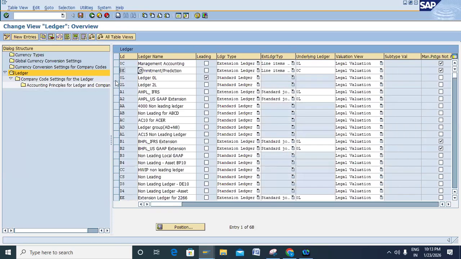Okay. See here. So you are defined, right? Two currencies you have defined.